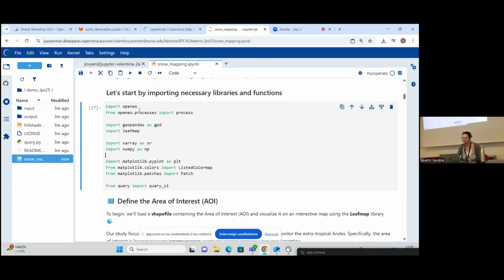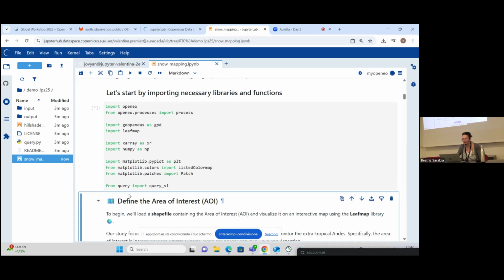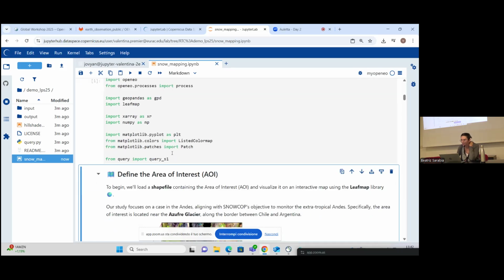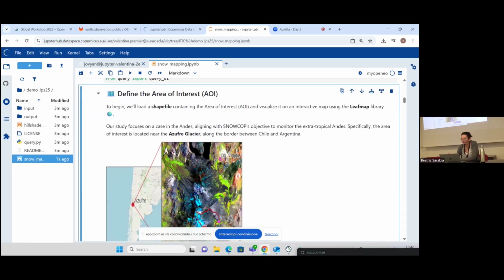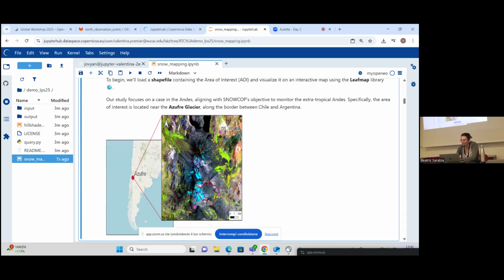So let's start by importing some libraries and also some additional functions that I prepared for today's workshop. And let's define first the area of interest. So for this specific example, we are going to the Andes. You can see here, this is the study area. It's called Azufre Glacier and is located along the border between Chile and Argentina.